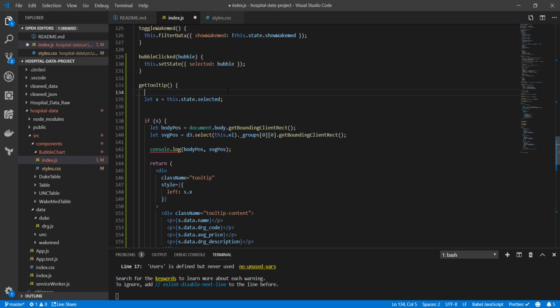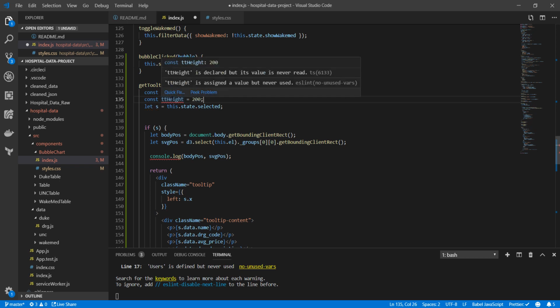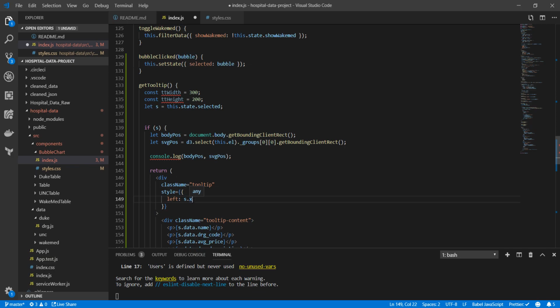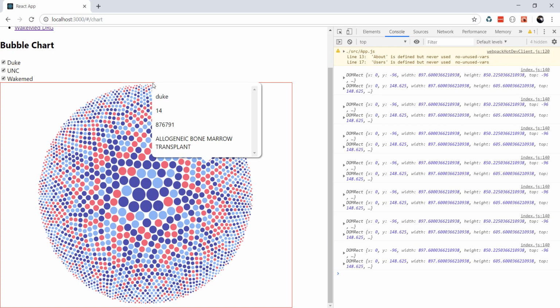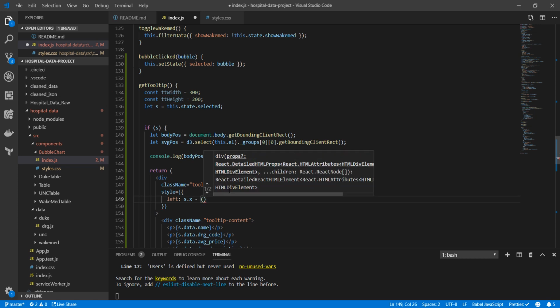Let's do a const tt width, for tooltip width, equal to 300. And we know the tt height is equal to 200. So we'll hang on to both of those so we can use them. And this left, we're setting it to the X position. And that X position is adjusting this top corner. So we actually have to subtract half of the width of that. So it's s.x minus half of the tooltip width. So it'll be tt width divided by 2, just to divide that in half.